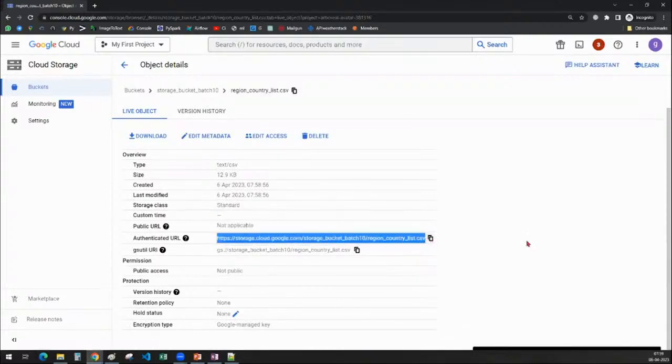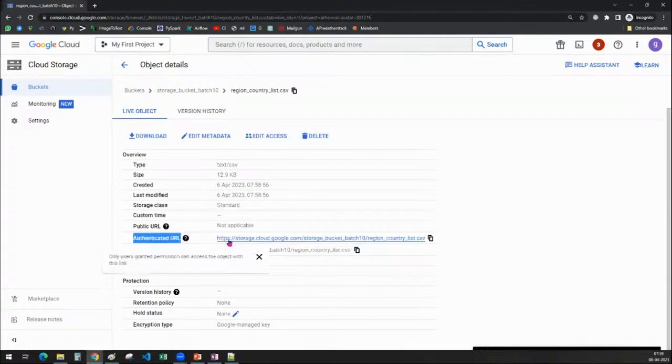This can be an authenticated URL, sir. This is the gsutil URL. So what is the difference between this one and this one? Sir, with the authenticated URL, if someone wants to access this CSV file from outside Google Cloud Platform, they can use this link. If someone wants to access this file from inside Google Cloud Platform services, they can use this path.